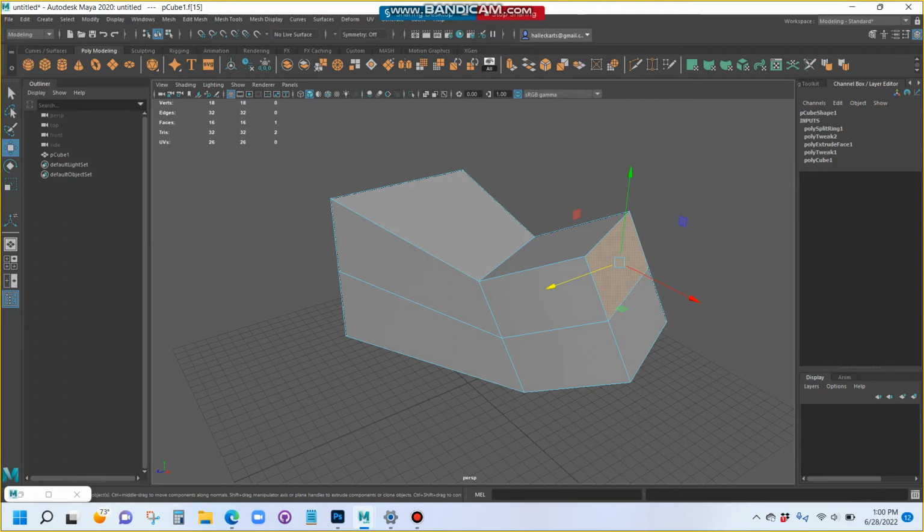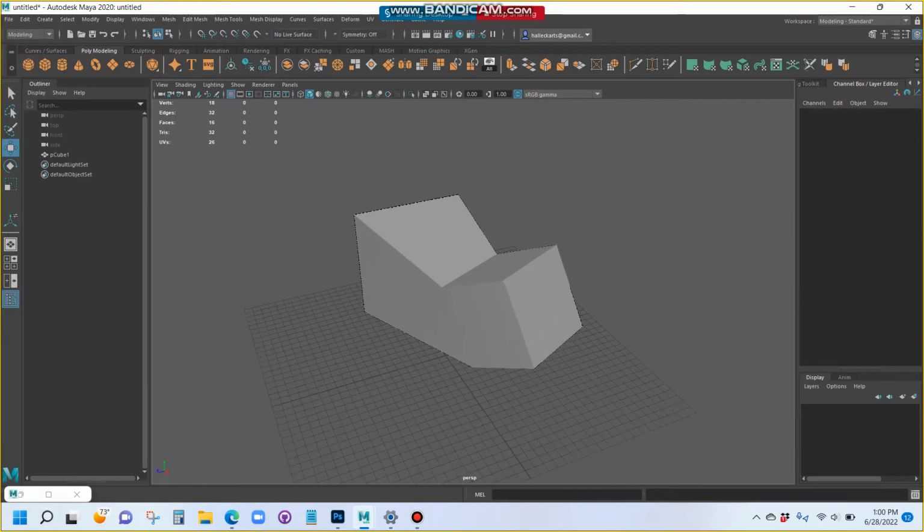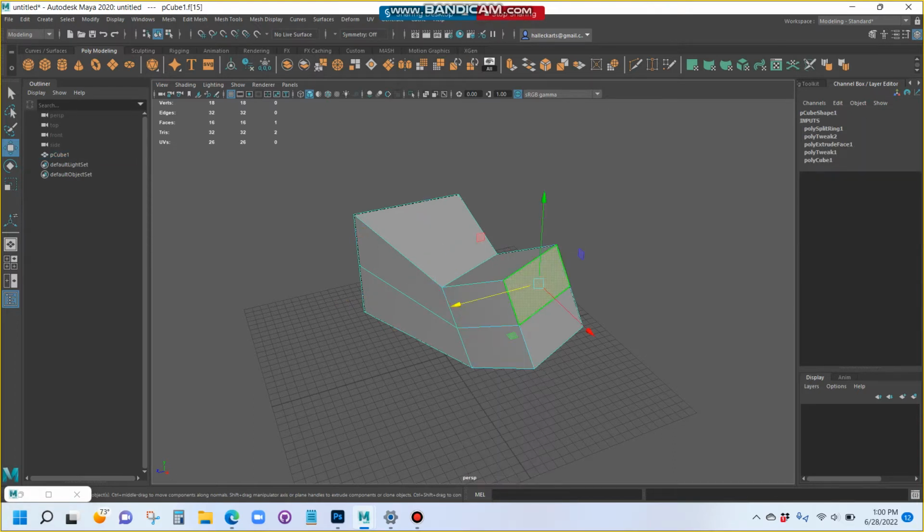Up here I have a HUD that shows you the number of faces total and the number of faces selected. So if I don't have anything selected, it looks like this. When I click on it, there's 16 faces on this. I go to face and I click on one or hold shift and click on another one, you'll see that's the number selected right there, 2, 3, 4.